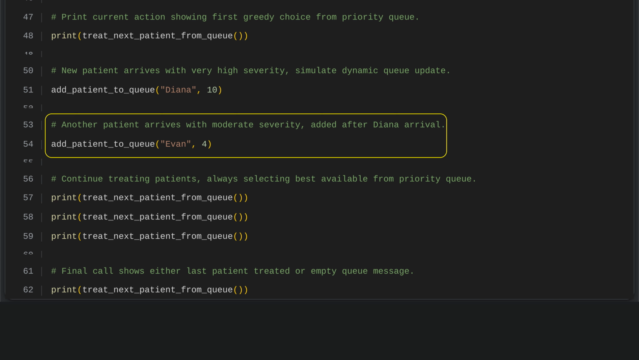When a new patient named Evan arrives with a severity level of 4, we add him to the priority queue using the patient entry function, which takes his name and severity as inputs. Inside this function, we build a tuple containing the negative of his severity, the current arrival index, and his name. Using the negative severity lets the min heap treat higher severity values as higher priority. We then push this tuple into the heap-based priority queue and increase the arrival index so that future patients are kept in the correct order.